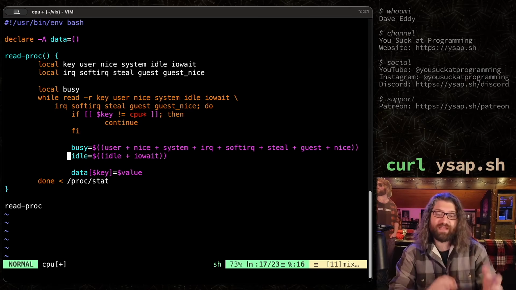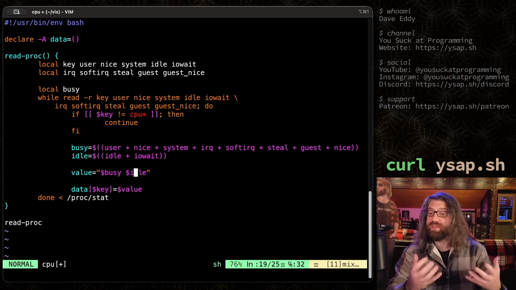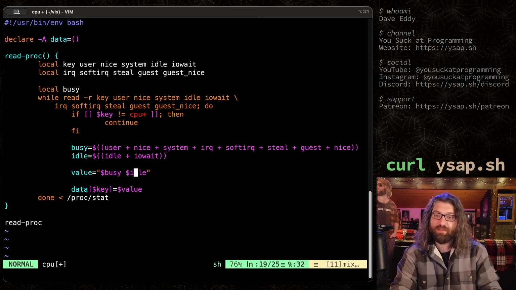Now we don't have nested arrays or nested data structures in Bash, so we just have strings. So for our value here, we're just going to store busy plus idle, not actually plus, strings appended to each other. So busy space idle. This way they'll be really easy to break apart when it comes time to do this. So we're gonna have busy space idle, number space number. We should go ahead and declare value up here as local so we don't bleed into the global scope. And then when this is done, our data array should be full of all this information.